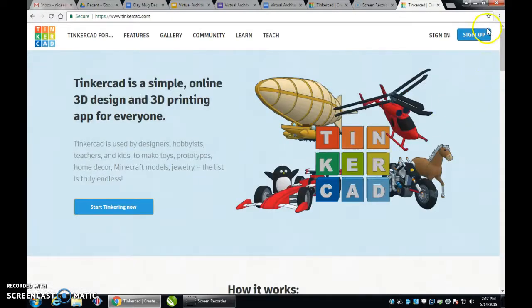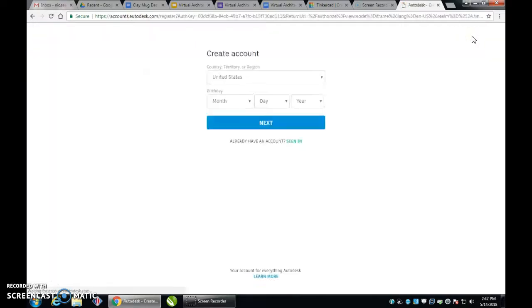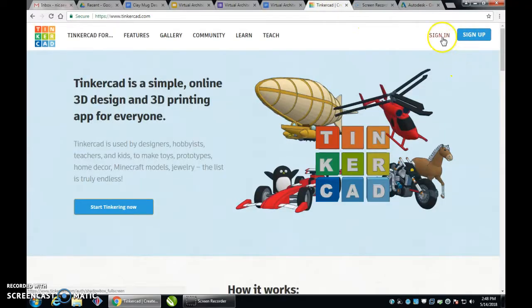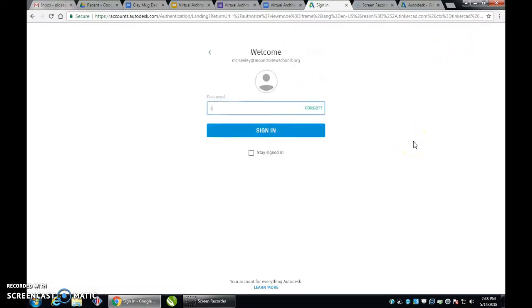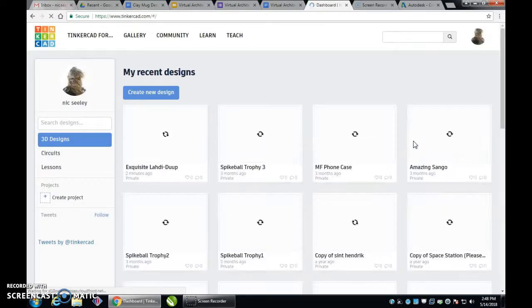Unless you've used this before, you'll have to sign up. When you click sign up, you'll need to fill out the appropriate information here and click next. I would recommend you use your school ID. I've already created an account, so I'm going to sign in using my existing school account. And this is what you'll do once you have already created an account on a daily basis.